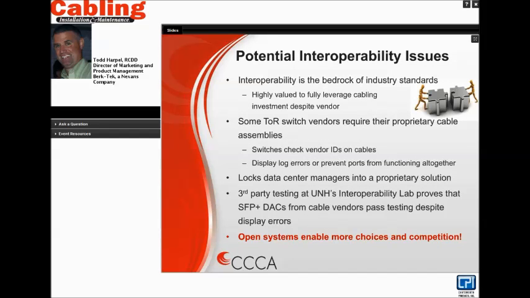There are also some interoperability issues associated with some of these top-of-rack switches, and specifically the SFP+ direct attach connections. Most of your big, well-known switch vendors require that you use their proprietary cable assembly purchased through them or their authorized suppliers. And in many cases, those switches will actually sense whether you've plugged in a third-party assembly, and will put a login error and disable that port if it doesn't receive the right information. So that really locks you into a proprietary solution.